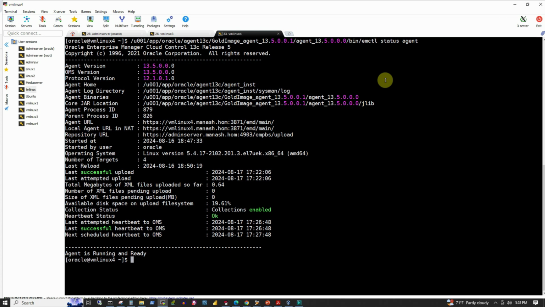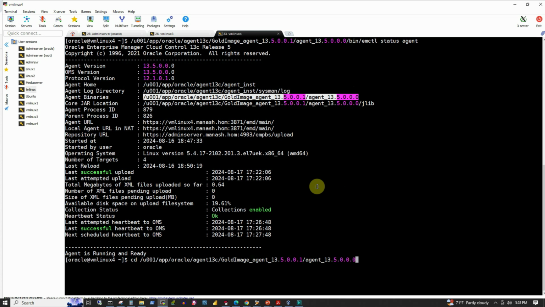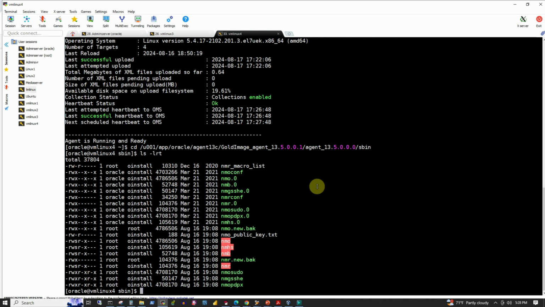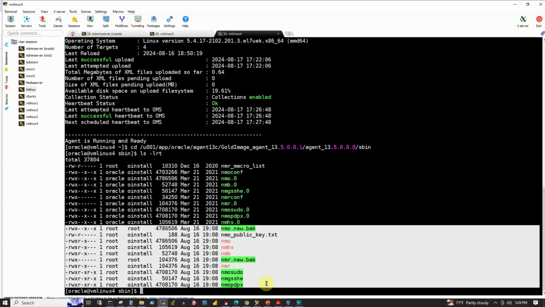The next thing we need to do is to check whether we need to run the root script or not. To do that, we will go to the agent home again, that is the new home. And under that, the sbin directory. And we will see the files there. And if we see these files owned by root user, then actually we don't have to run the root script here.